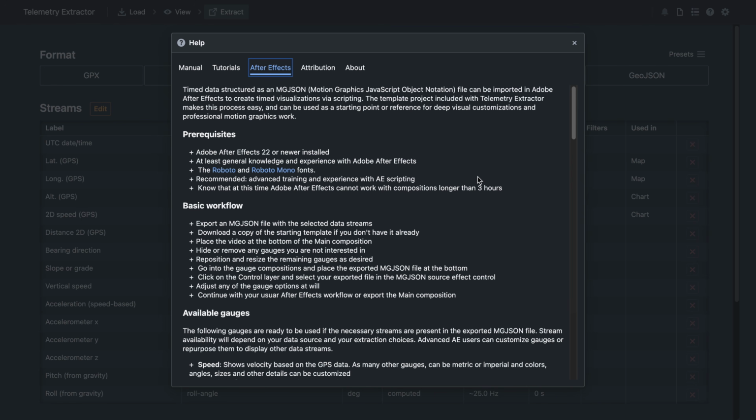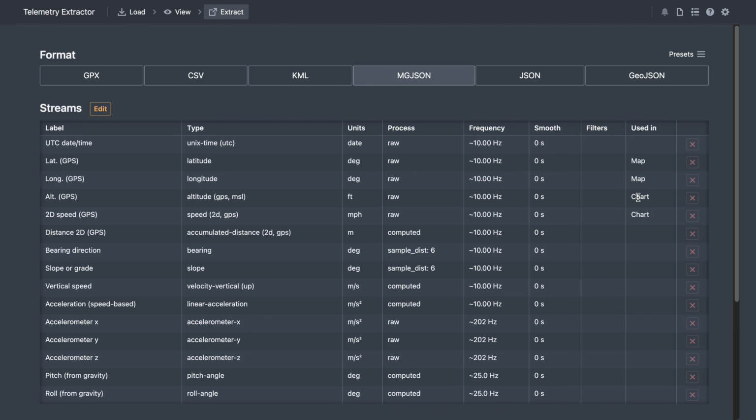I hope you found this interesting. This new version of Telemetry Extractor has been in the making for a long time. It will be improved over time as well with new features, like you've seen with Telemetry Overlay. Stay tuned to see what comes next.